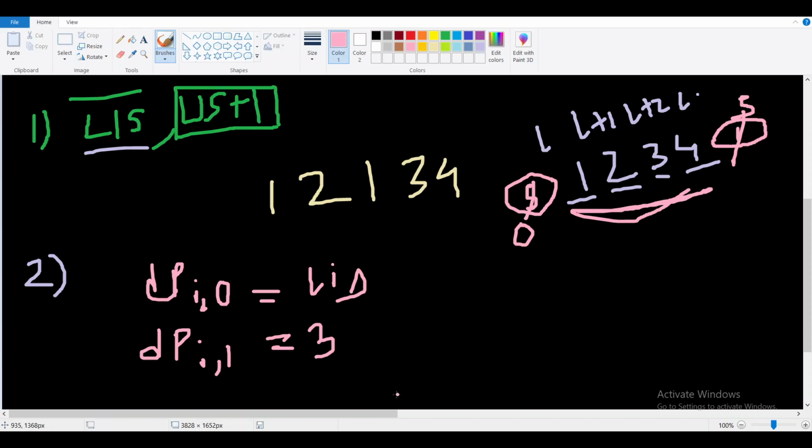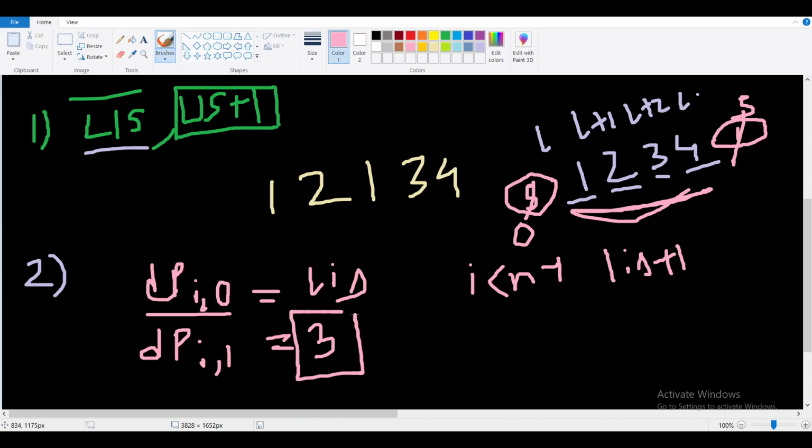This one is DP[i][0] and this one is DP[i][1]. Now if DP[i][0] and current index i is less than n minus 1, we can take LIS plus 1, because we can increment the last index value by 1. Now if DP[i][1] is something, then we can increment the value by 1, so we can change the value from 3 to 4, because there is a gap between any two indices. I hope you get it.